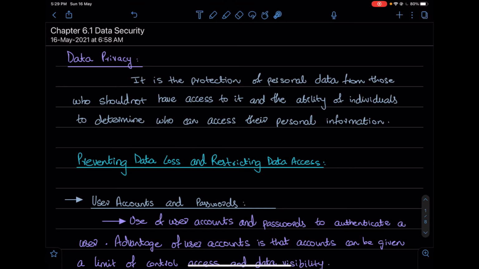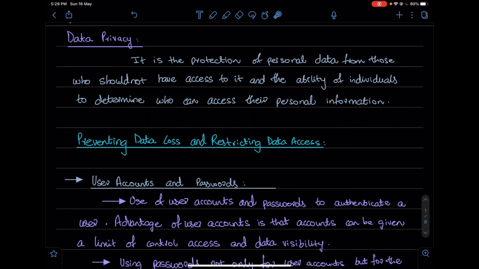We'll be going over data security, and we'll be starting off with data privacy. So what is data privacy? It is the protection of personal data from those who should not have access to it, and the ability of individuals to determine who can access their personal information, or even a corporate firm's personal information. So that is data privacy.